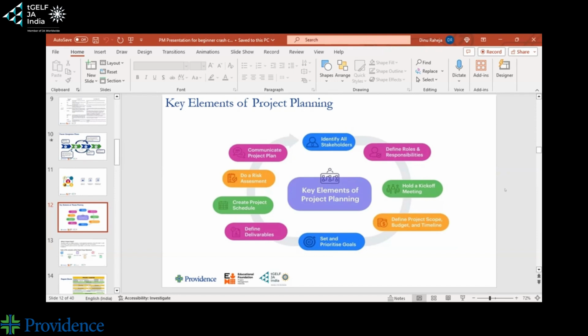You'll have your kickoff meeting. You have the budget, you have the timeline, work out a schedule, prioritize. Once you've done the work breakdown structure, you will know which activities need to be done before others. Create your project schedule, do a risk assessment, make sure that you're constantly communicating with your team.